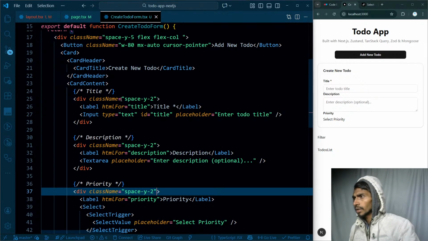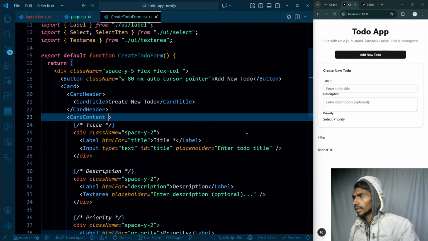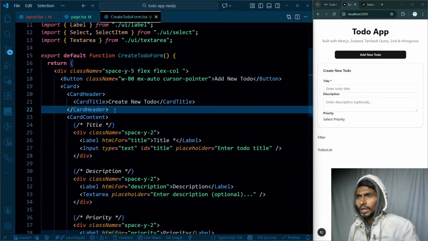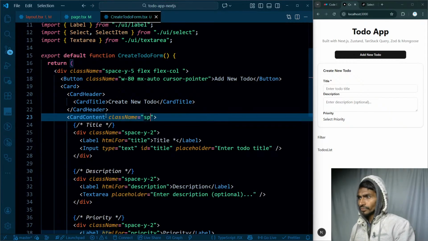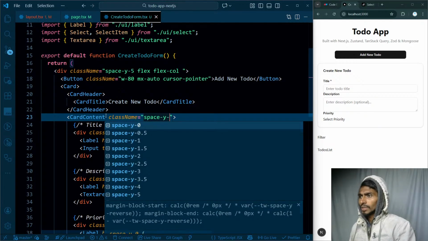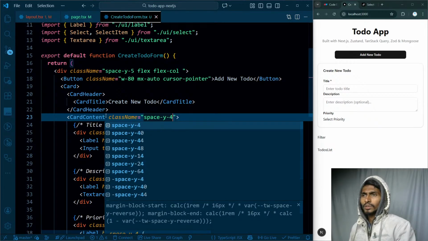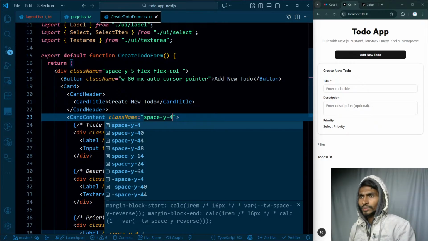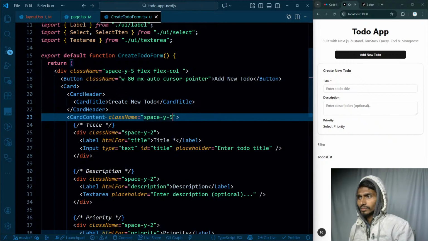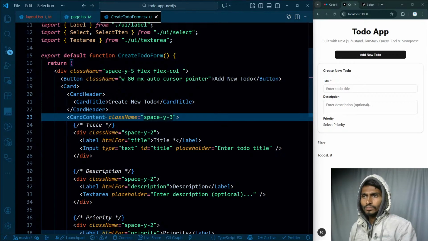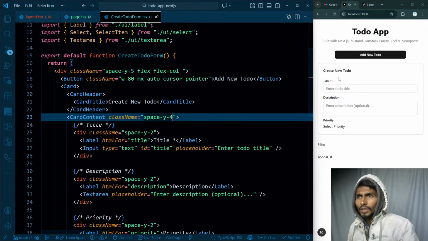So this is how it looks right now. And not only that, when it comes to this card content, let's give it some style as well. Class name space y is gonna be maybe 4, so that it looks like this. 5, let's make it 3. 4 is better. And not only that, after that I have these things. That's fine. I have this priority, and there is no style in that.